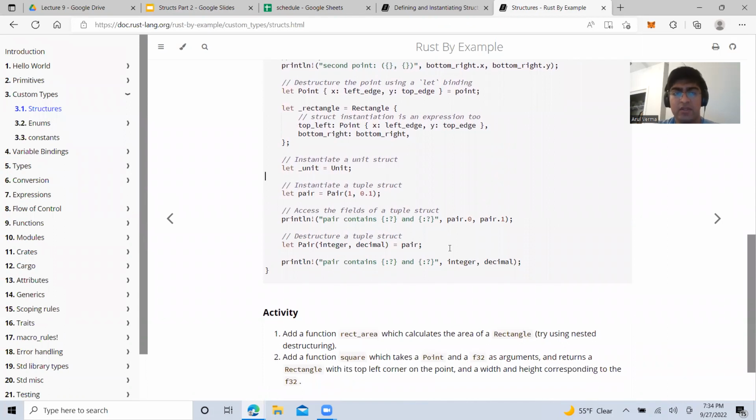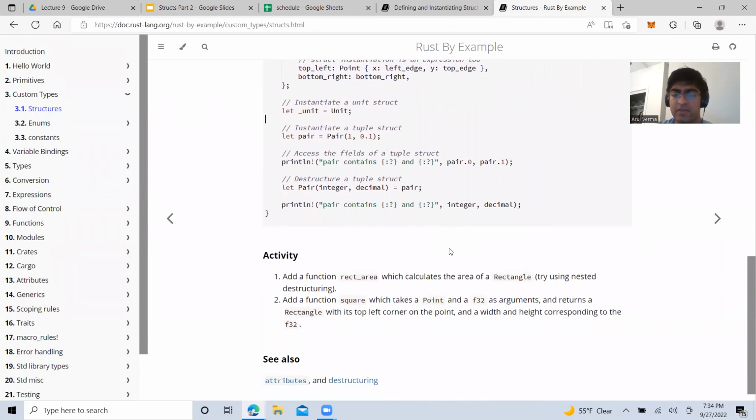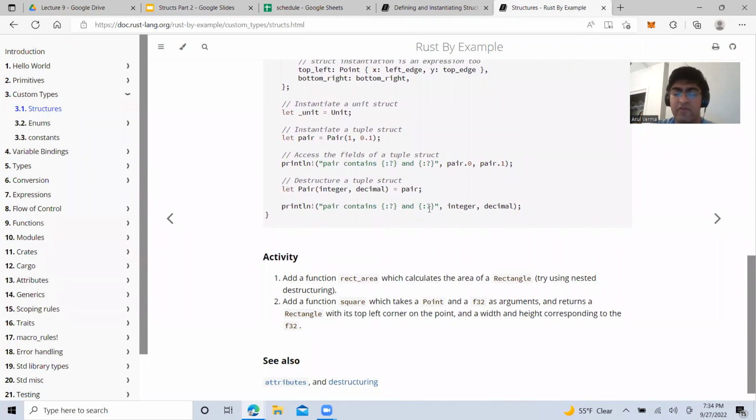So I'd highly recommend looking at the Rust documentation because they're very in-depth. They also have activities for you to practice using structs on your own. And of course, if you have any questions about how to do these activities, you can always contact us in Discord for help.